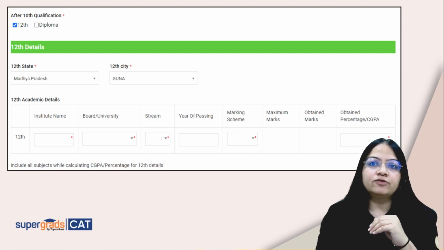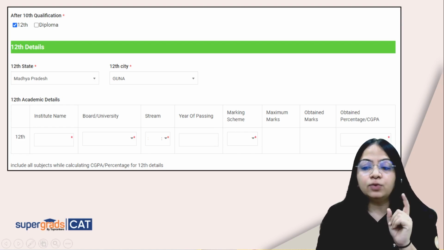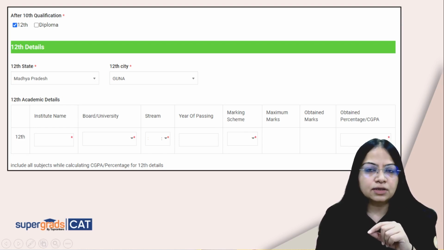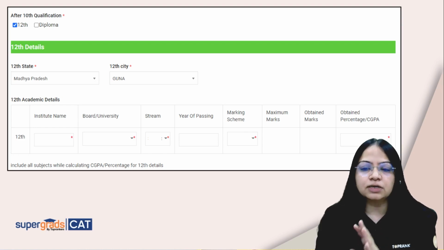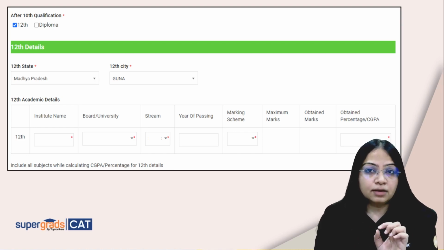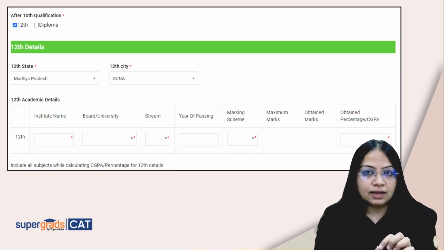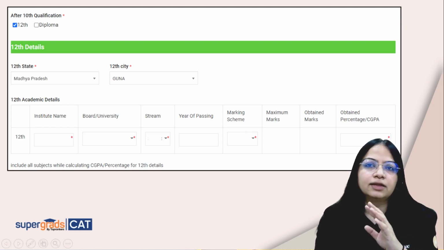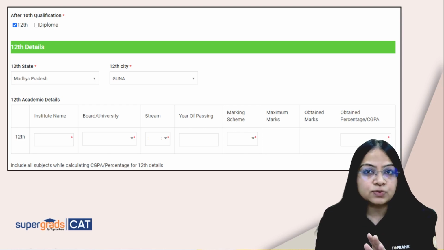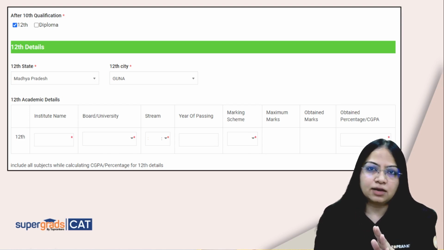Why? Because if you see over here, it says to include all subjects while calculating CGPA or percentage for 12th details. So whichever subjects you have studied and are there on your mark sheet, the marks have to be entered over there. Again, if you don't do this, and at the time of verification this is found out by the authorities, your candidature will get cancelled. Believe me, it has happened to students. Please do not make any kind of mistakes.